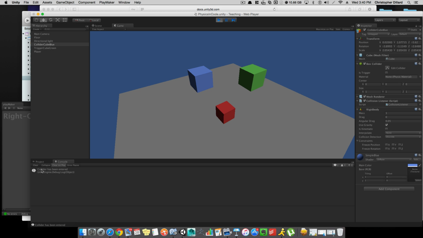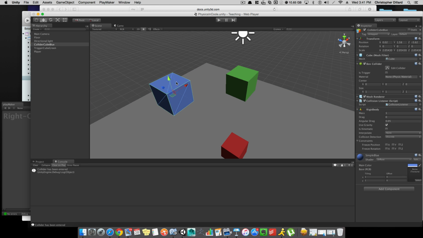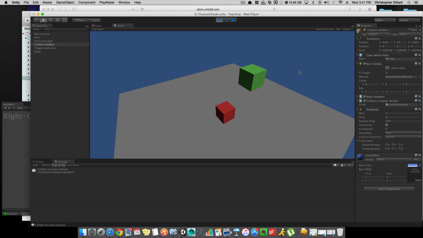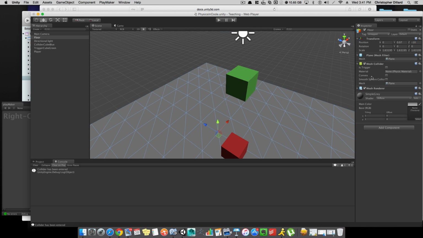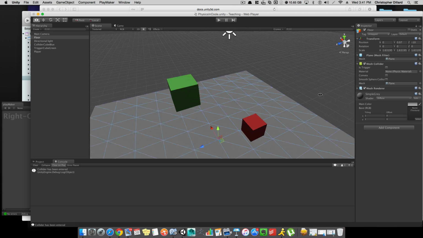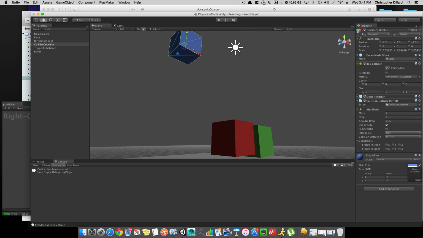Now you can see right away collider has been entered even though I didn't enter. Alright, well why? Because gravity is on. Whenever I started this cube it fell. Alright, let's go ahead and move it up so you can see. See? Now whenever it touches the floor, which also has a collider, a mesh collider, it registers that a collision has taken place. Okay?